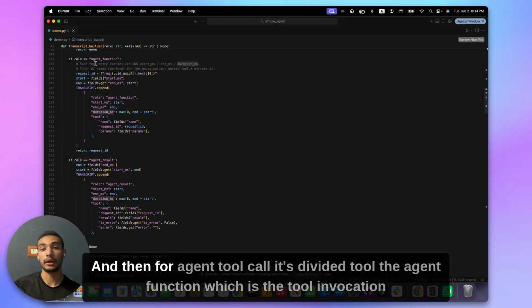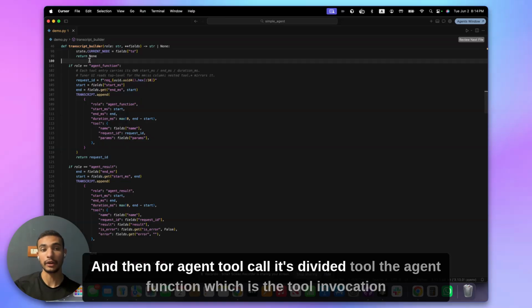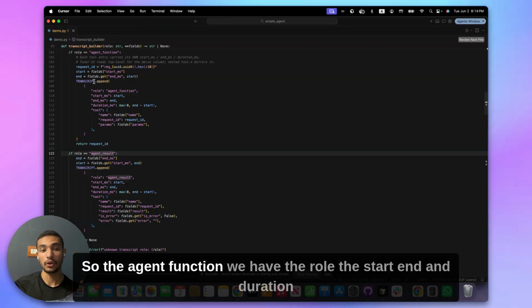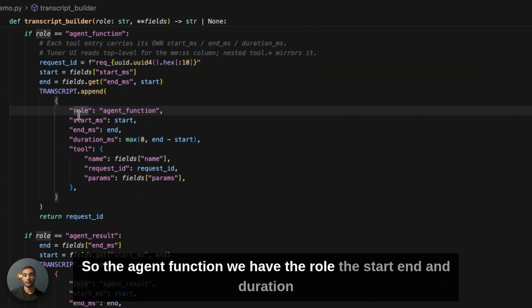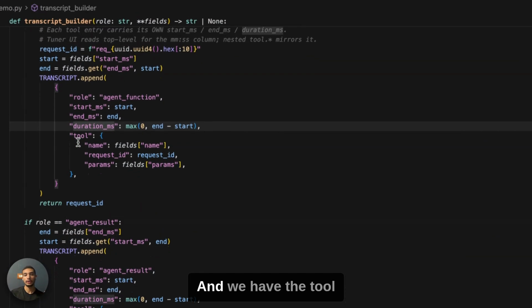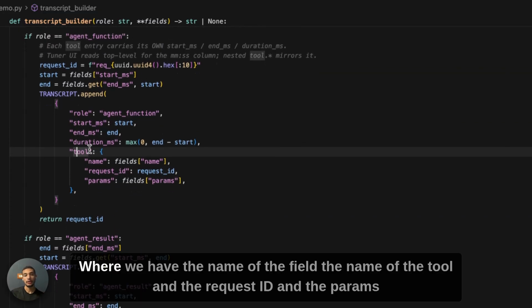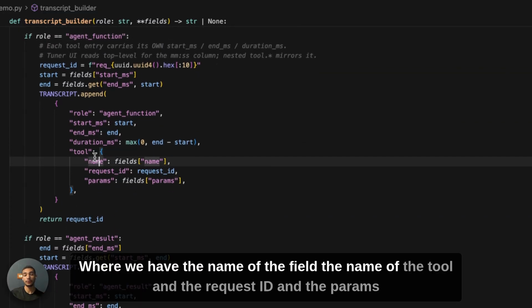And then for a tool call, it's divided into the agent function, which is the tool invocation, and the agent result. So for the agent function, we have the role, the start and duration, right? And we have the tool. The tool field is unique to tool calls, where we have the name of the tool, the request ID, and the params.